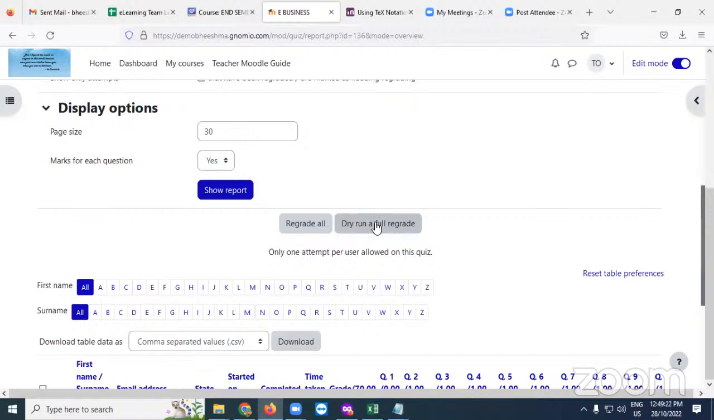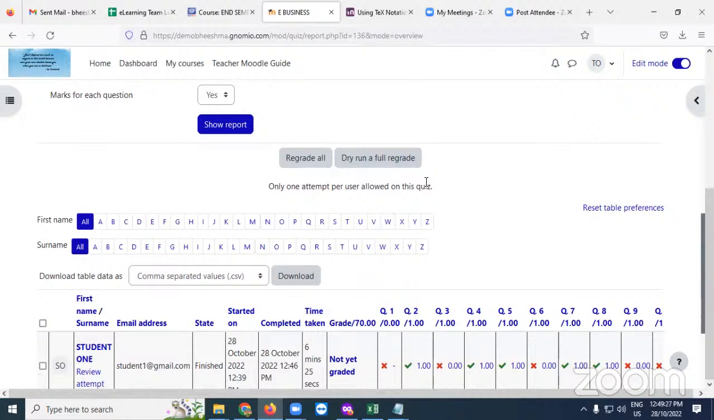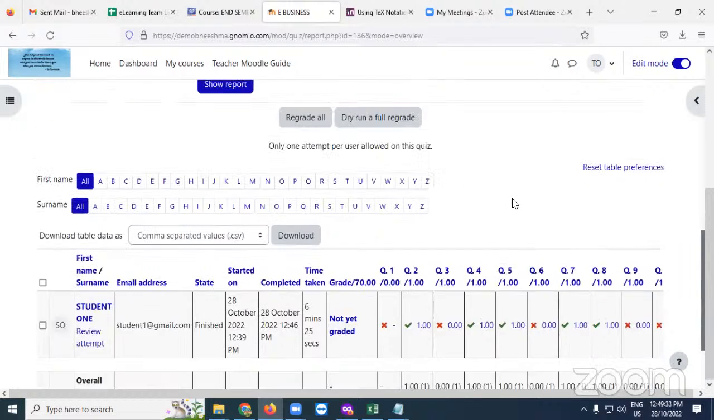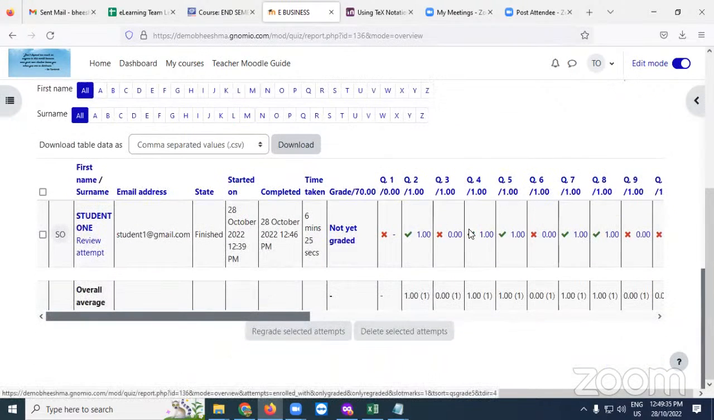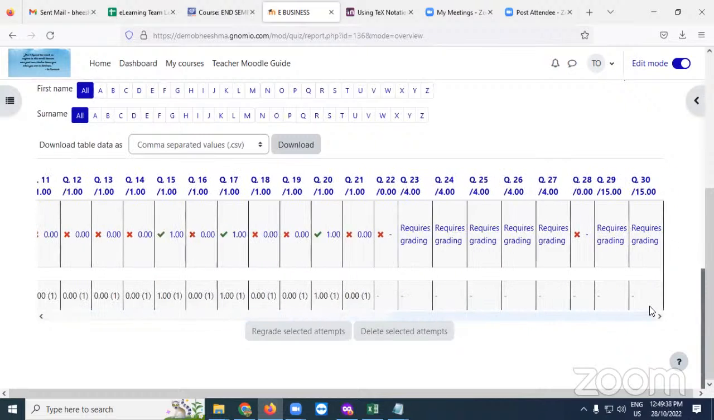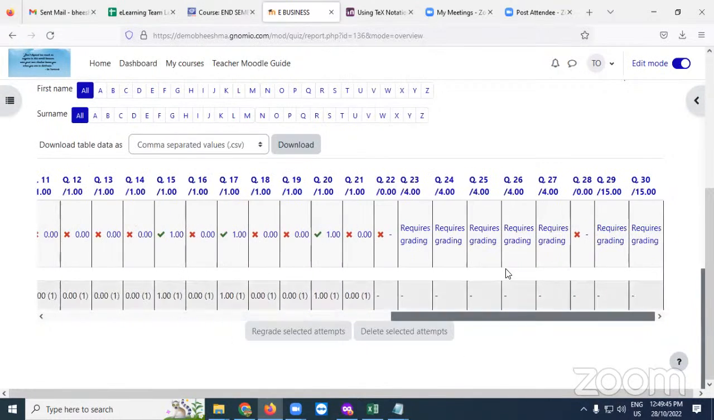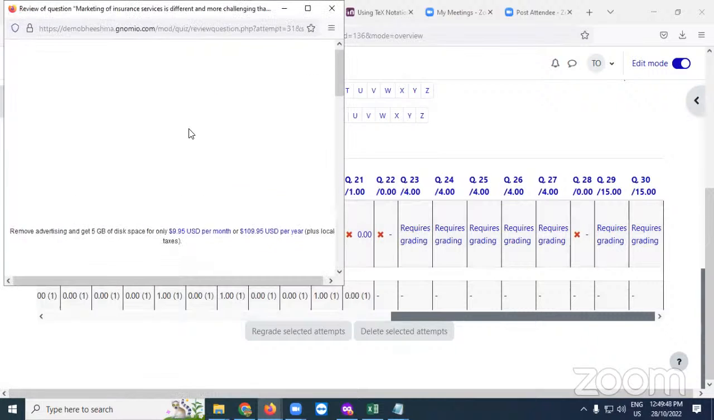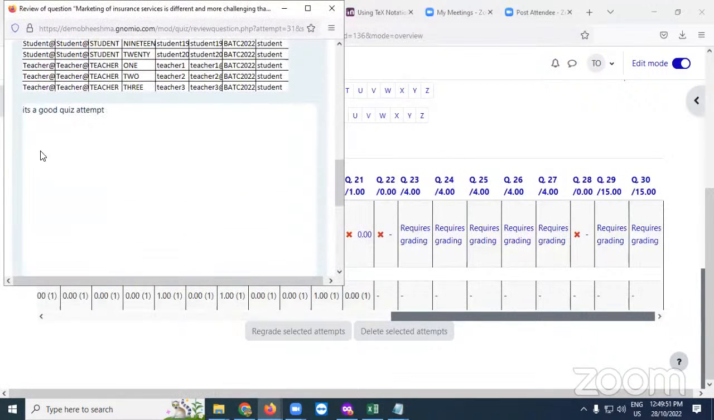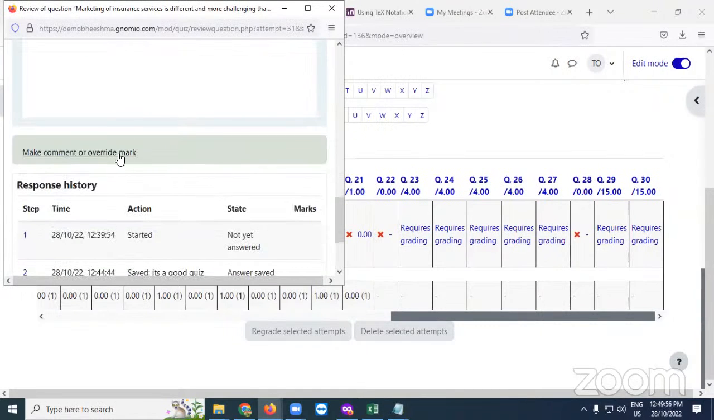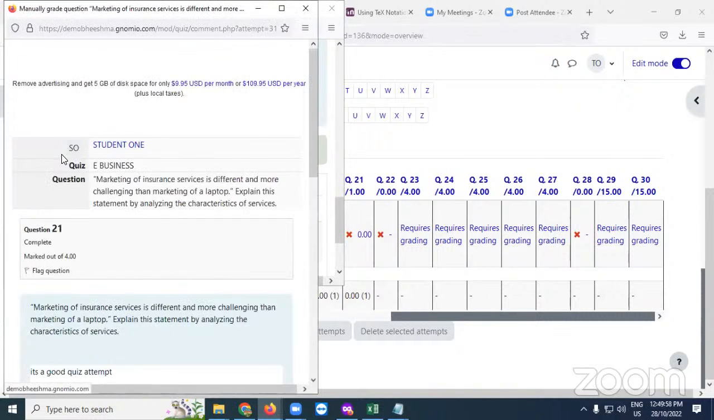Do you expect me to train you on this, or can't you explore? See, if any question's answer itself is wrong and it is the mistake of the faculty member, then for regrading all you can have the dry run. Now for this question, click on this one and check what the student has given. You have seen the answer. Then give your comment: click on make comment or override the mark.